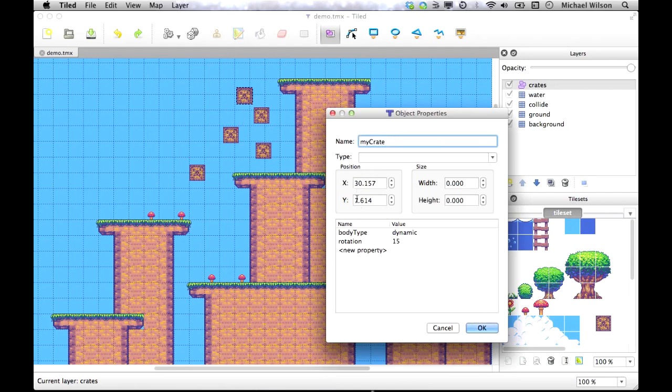So you see the X and Y coordinates. We also have width and height. We can set those if we want to. Those properties will get passed along. I can also set a custom property. I can say filled is equal to 56, just a random property. So just on my crate, because we selected just one, not the object layer, we know its rotation is set to 15, but it also has this random property called filled set to 56 for no particular reason.